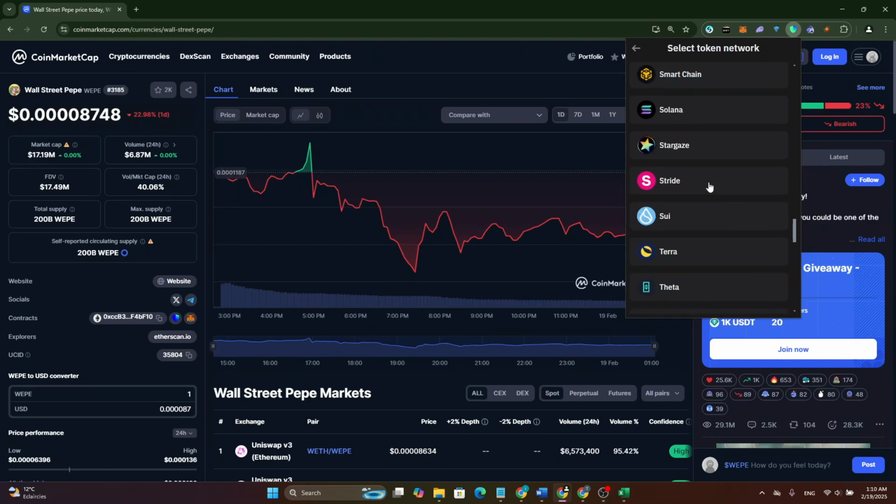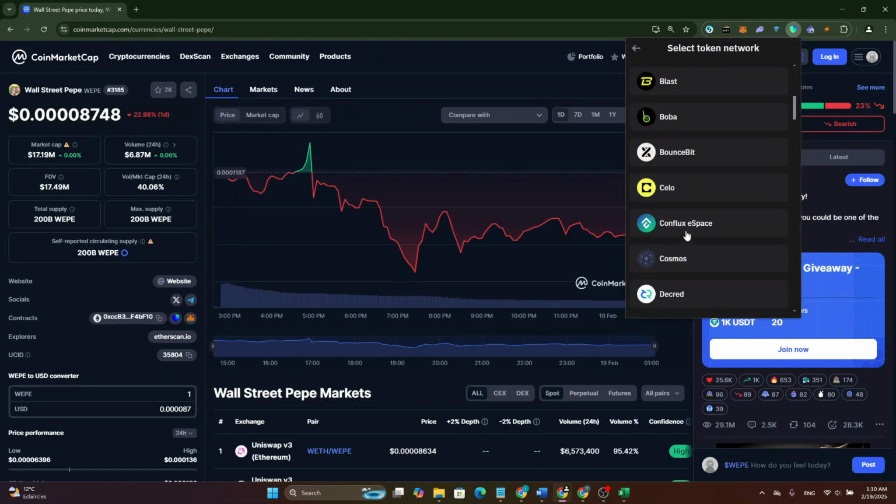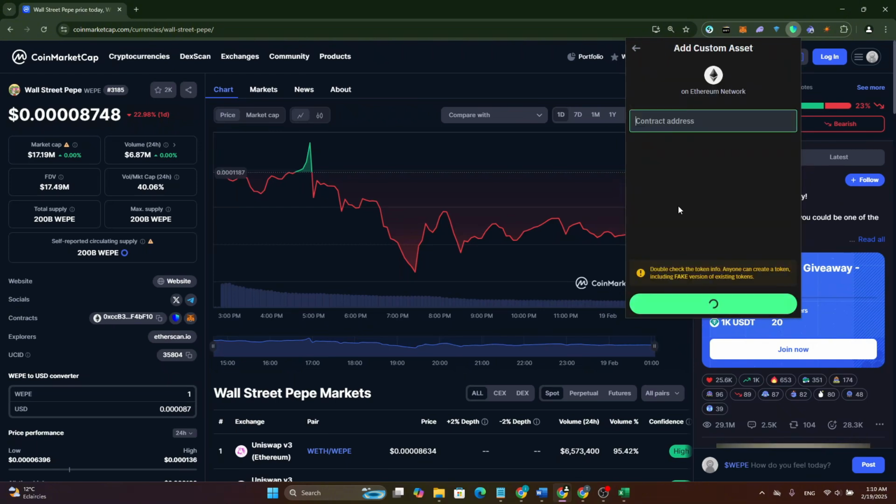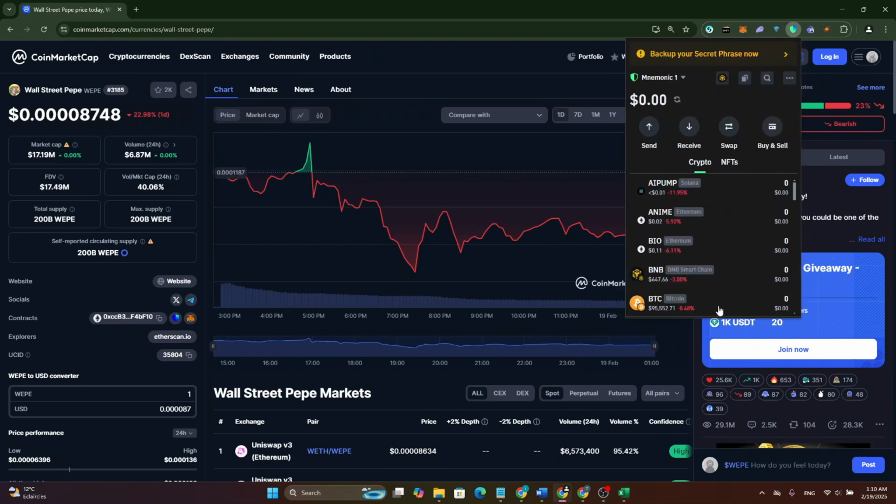I guess I missed it from the top. So it will be here. So the Ethereum, as you can see, this is it. Now here, paste the token address, as you can see. So this is our token, as you can see. Click on this add token.